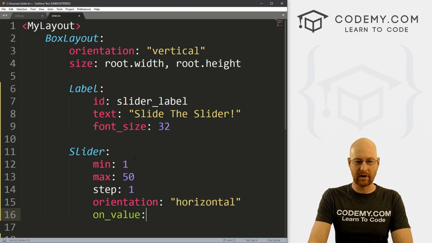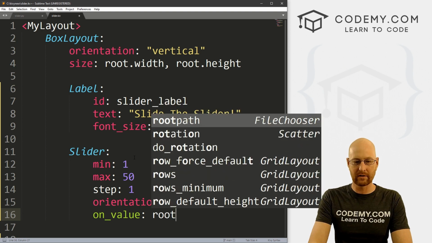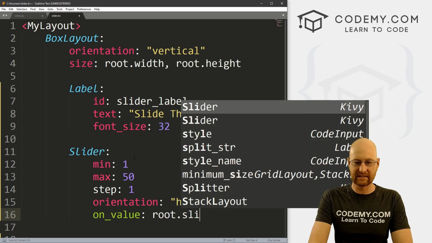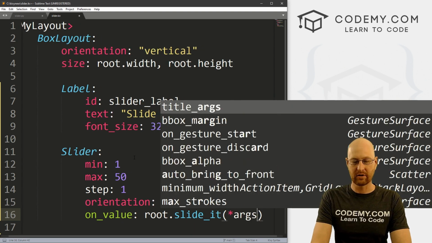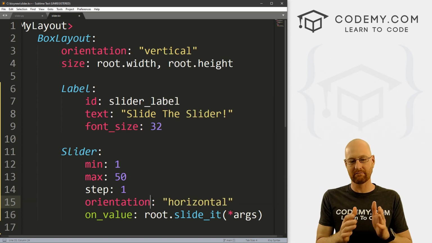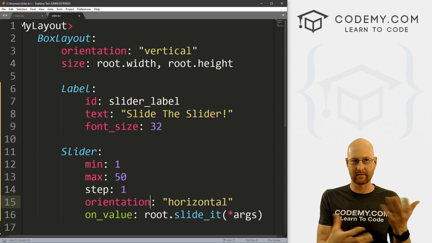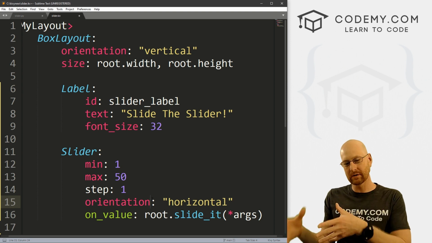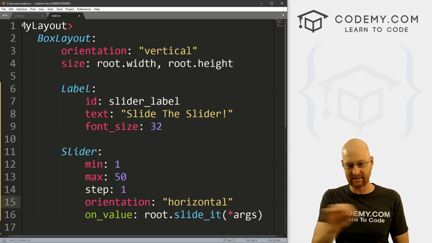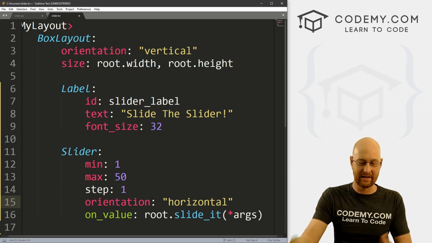So now we need to set the on_value. This is sort of like when you press a button and we do on_press. This is on_value. And what we want to do here is call root, and let's call the slide_it function. We don't have that yet, we'll create it. And we want to pass in args. These are arguments. And this will basically pass in two things here. It'll pass in the name of the slider, which is a weird Python object looking thing that's not very useful. And it'll also pass the number. So as it slides and it moves between 1, 2, 3, 4, 5, it'll pass that number into the args here.